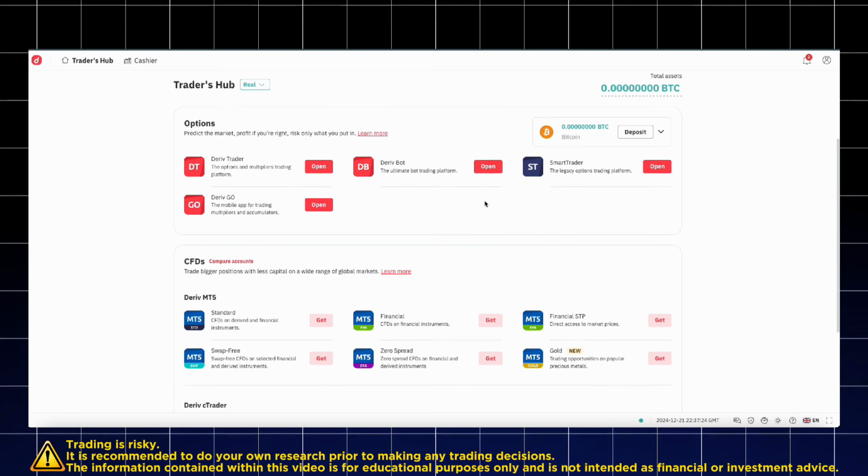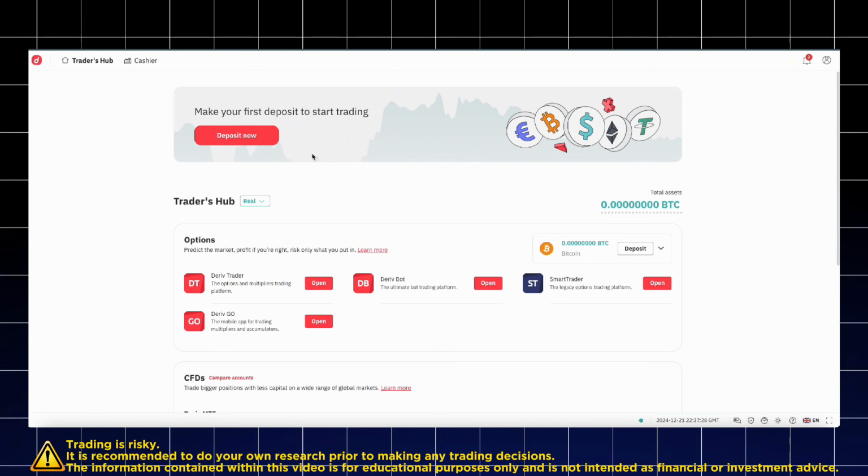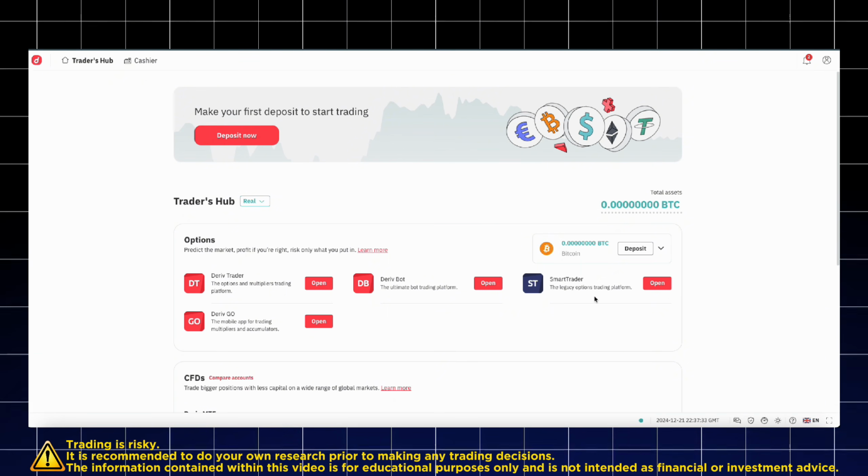Here, you can see how simple and clean the interface is, with all of the tools you need to succeed as a beginner. I'm creating this guide because I wish someone had shown me these things when I started. Now, let us set up your account.